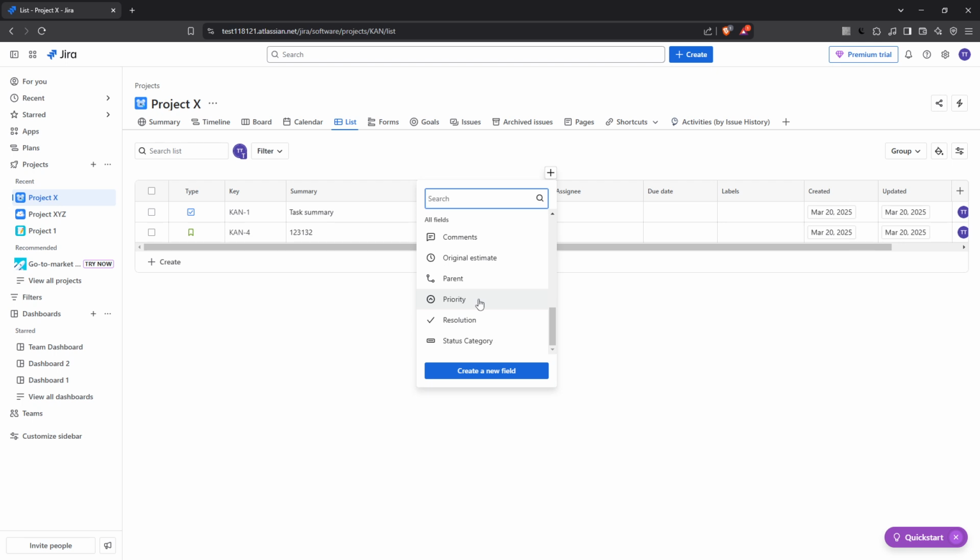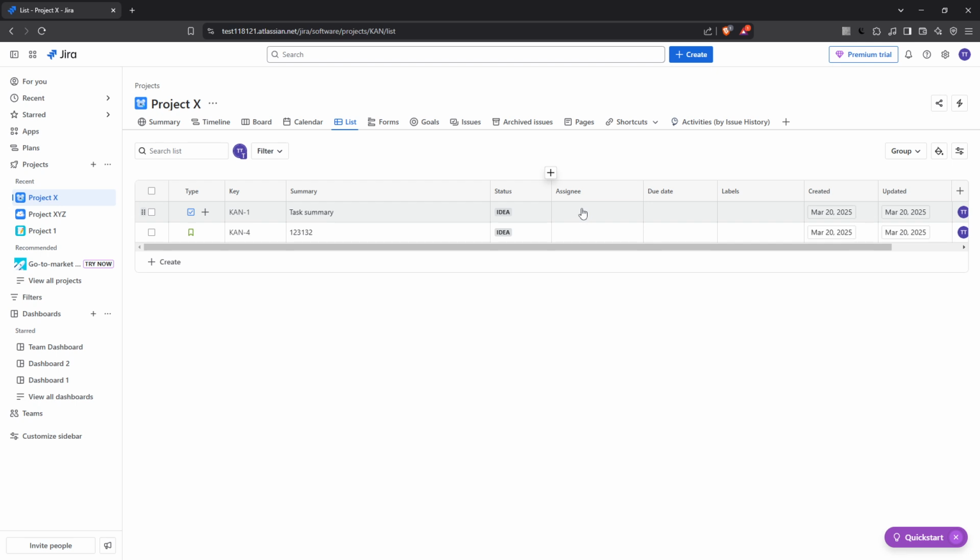This feature is important because it allows you to assign and manage the urgency of different issues within your project effectively. After you've selected the priority field, you'll notice that it is automatically added to your list view. This means you can now interact with this new column to set and adjust priorities for each issue as needed. This capability is invaluable in optimizing how tasks are handled, ensuring that your team focuses on what matters most first.